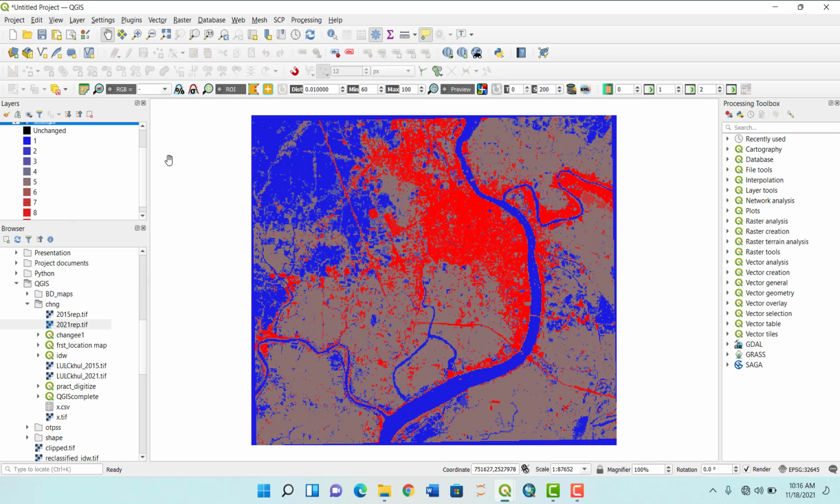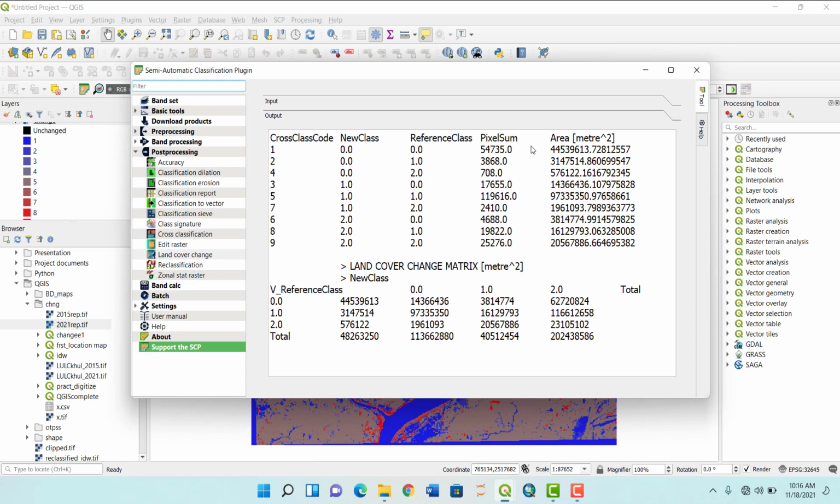Alright, now you will also have one classification report here. If we hadn't reprojected into the UTM system, you would have area in degrees, and you can't actually interpret that data. Now you have cross class codes 1, 2, 3, 4, that is just these things. New class is our 2021 and reference class is our 2015. Now what does 0 mean?